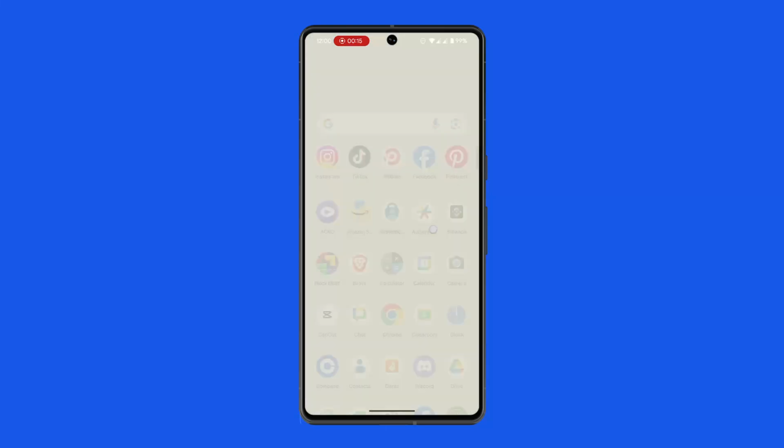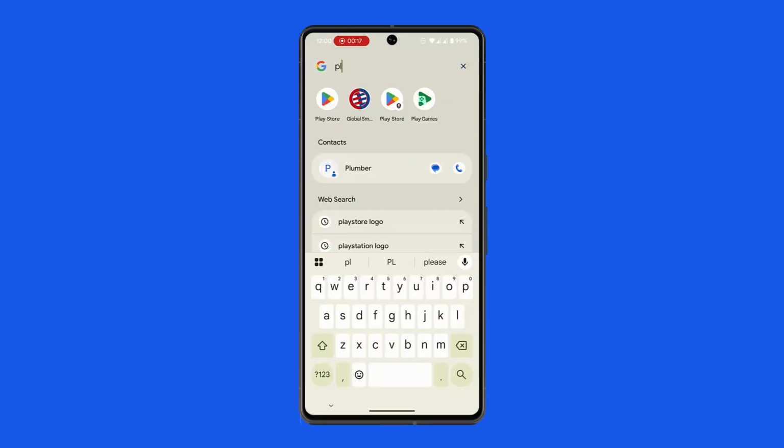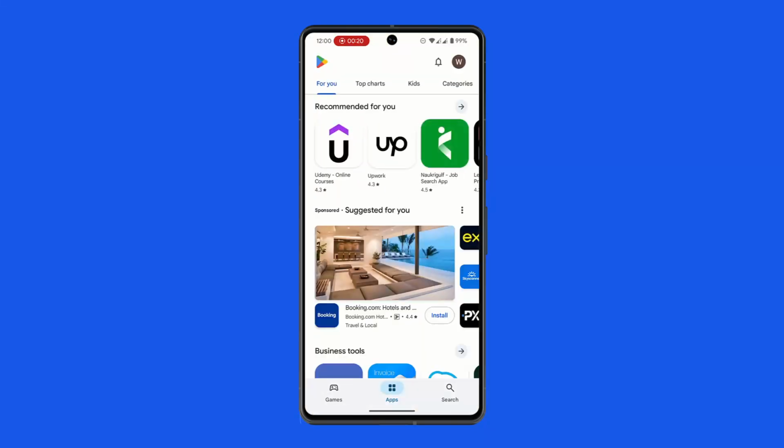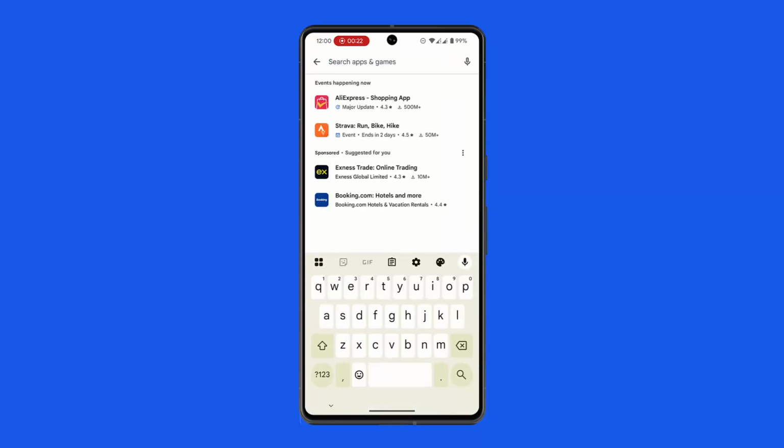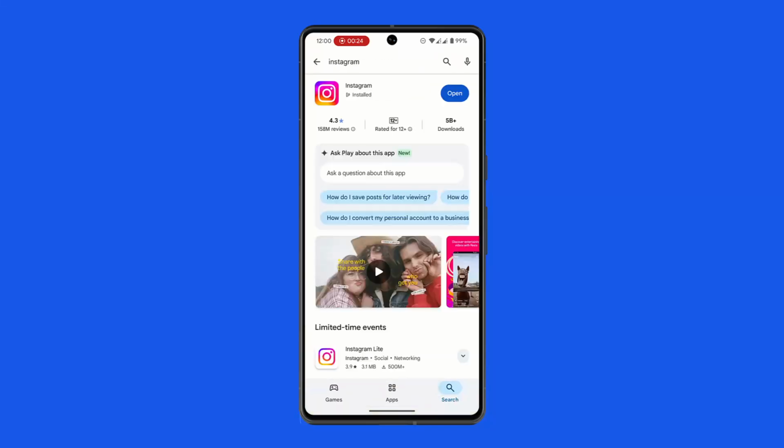First of all, you could try checking for an update. Sometimes it could be due to an outdated version. Head over to your respective app store. In the search box, type in Instagram, and make sure to check whether there is an update available or not.